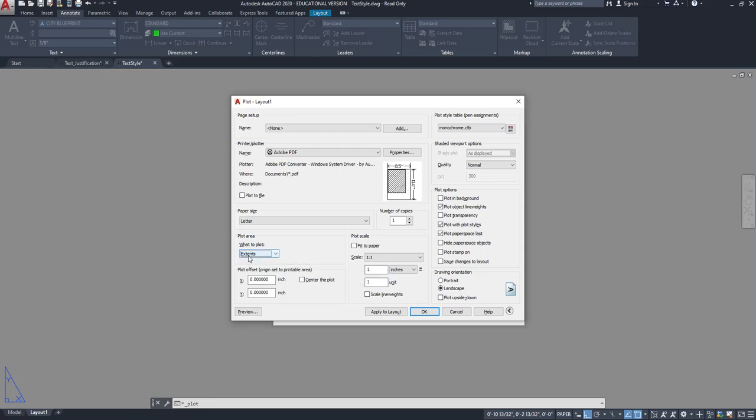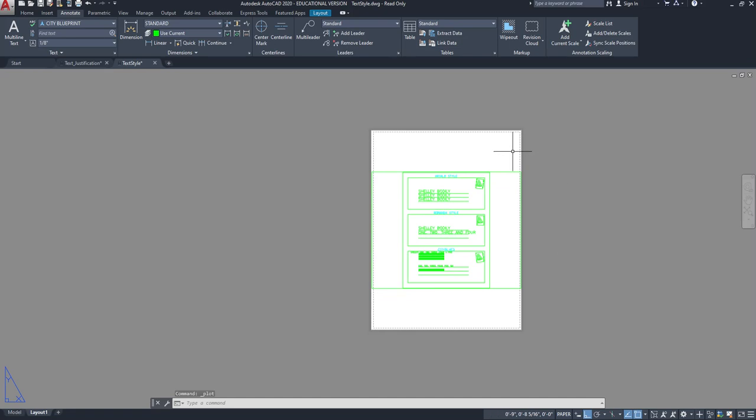I could do extents as well. I think I'm going to choose extents because I always like to center the plot. And I don't want that checked. We want this 1-to-1. And we want LaserJet CTB, of course. In this case, I want this portrait because that's how my model space is going to fit in there. So I'm going to hit apply to layout. Okay, my page looks a lot better.